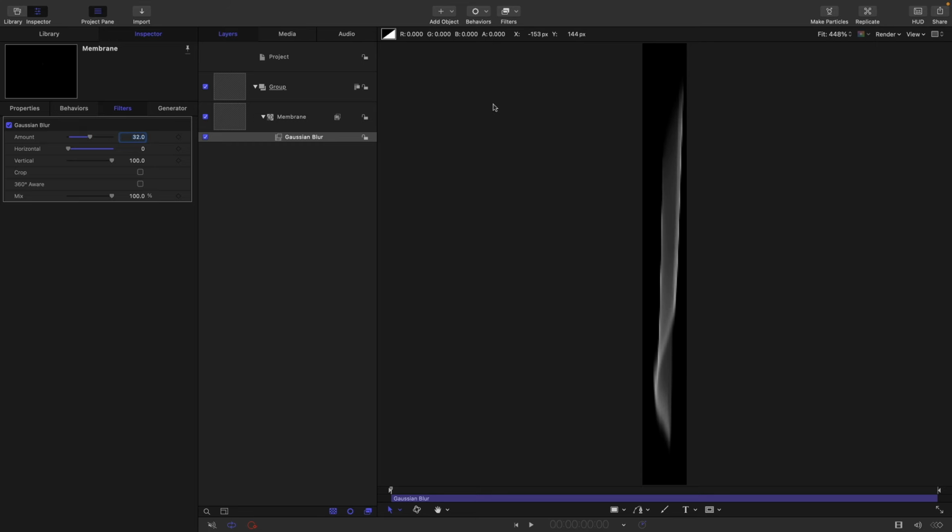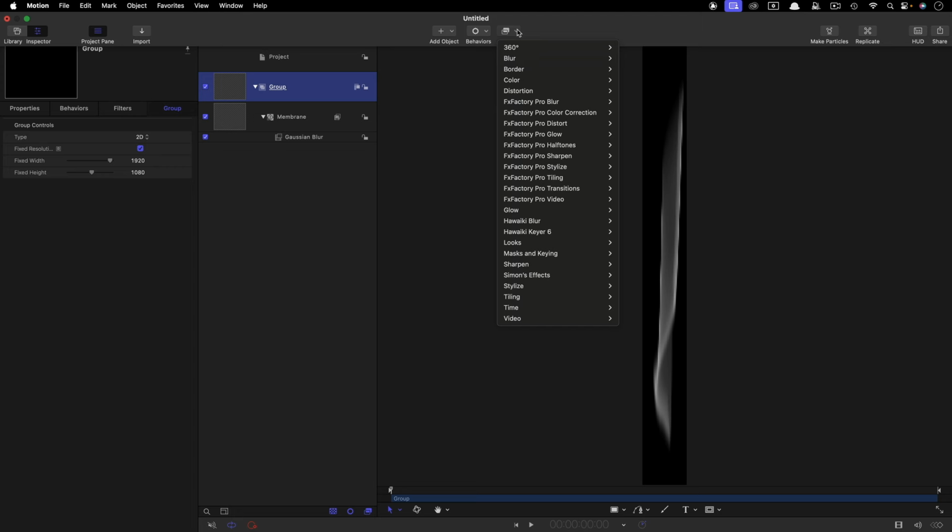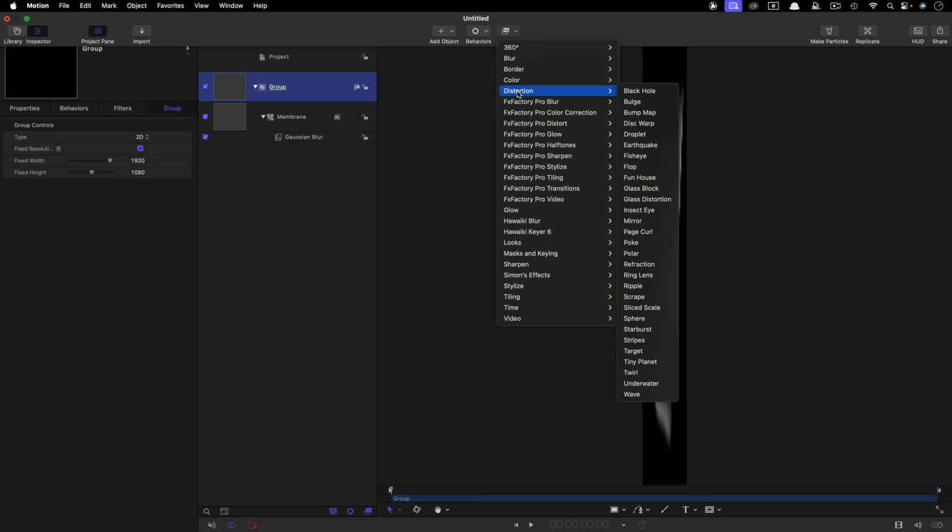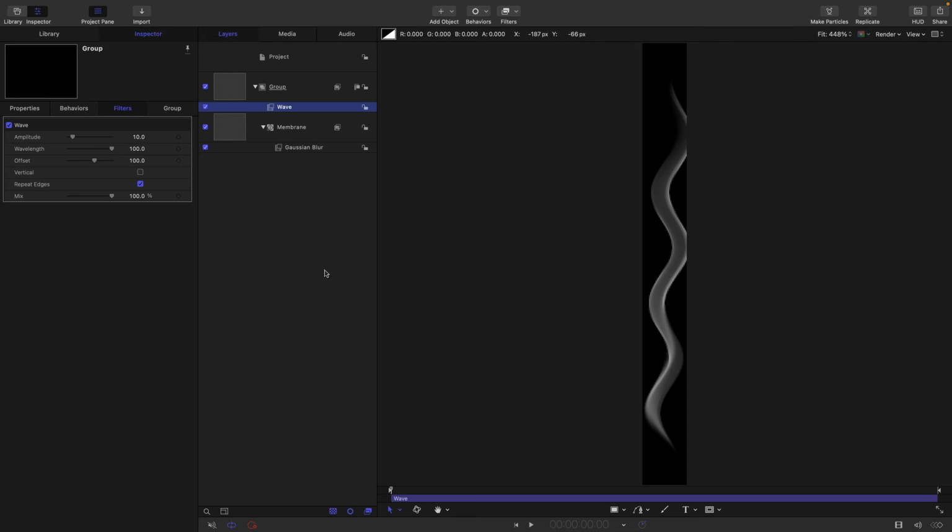So the next thing I want to do is give it a little bit of animation. So I'm going to select the group and set it to fixed resolution. I'm going to come over to filters and distortion and wave, and I want to animate the wave, but first of all I just want to set up the wavelength.